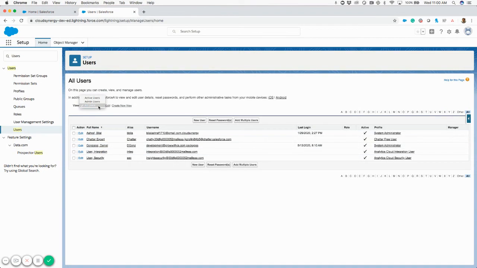In some other videos, we take a look at this as well. If this is confusing to you, like the list looks off, make sure that you're filtered to the right list. You could see active, admin, or all. You could potentially have some custom lists within your org as well.